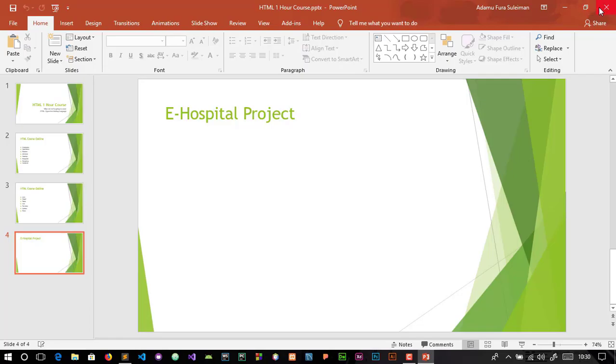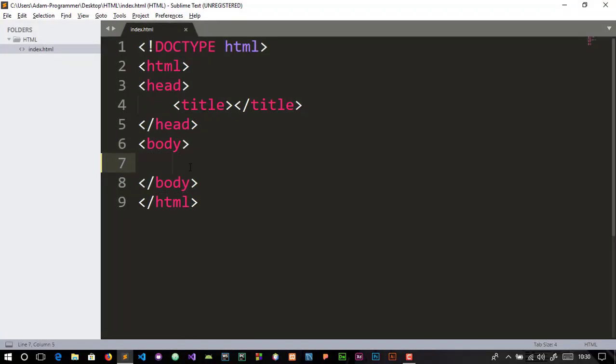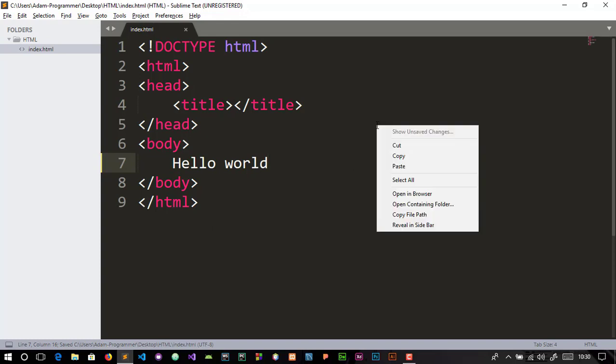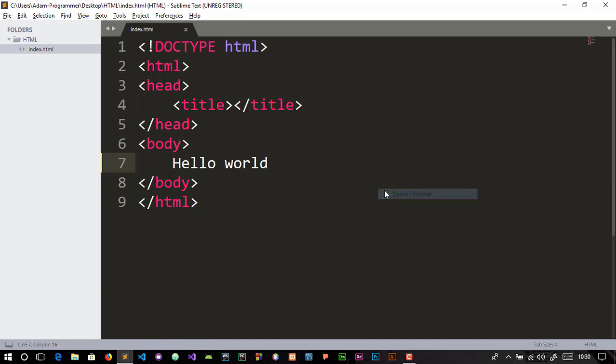Okay, let me just close this application. What is in the body is what is going to be visible in the browser. Let me just type some text, hello world, and save it. So if you want to open it in the browser, you should right click on this file and open it in the browser. So you see something like hello world.